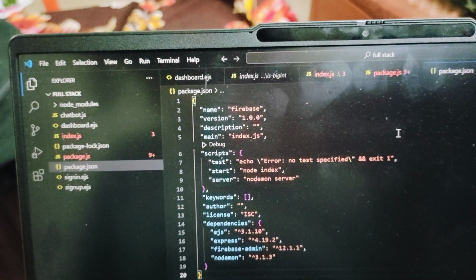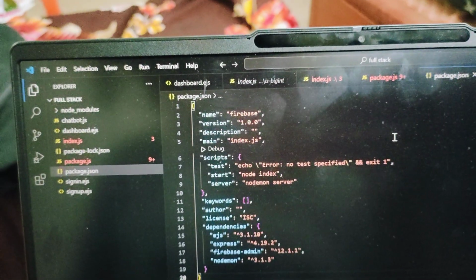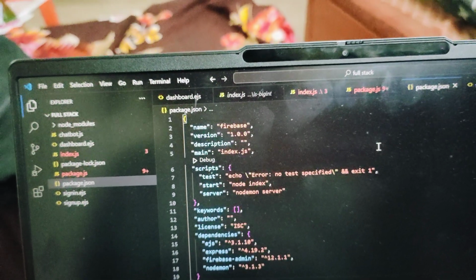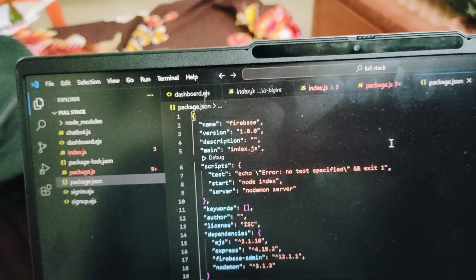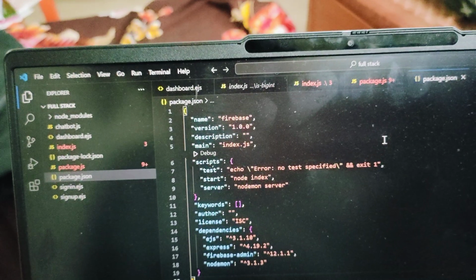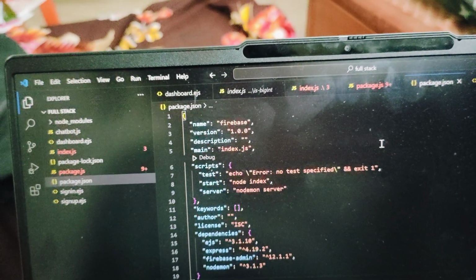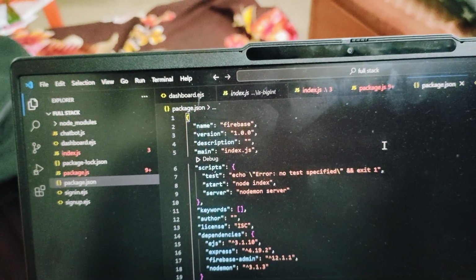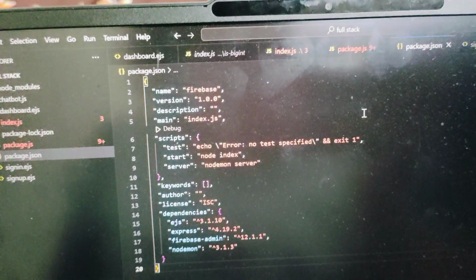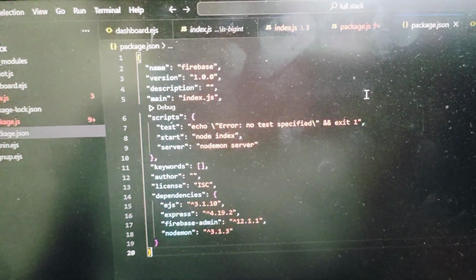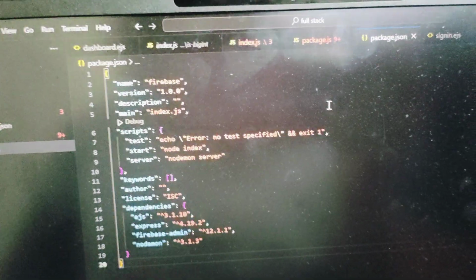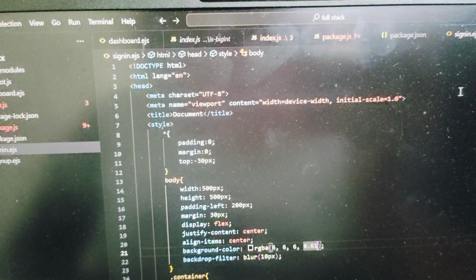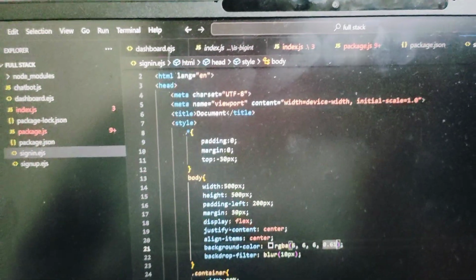After that, you can use the defined scripts via npm run script-name. This file structure and content provide the foundational setup necessary to manage and run a Node.js web application with dependencies like Express and Firebase Admin SDK efficiently. So let's move on to this and let's have a glance at this entire project.